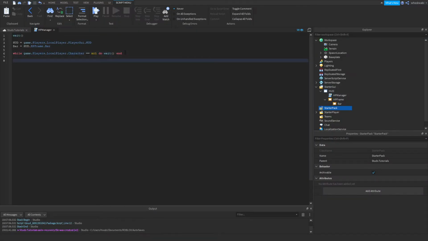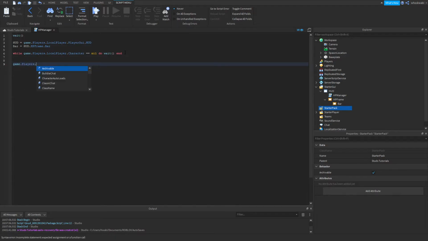After that, we're going to start the actual process. For that, we're going to type in this function right here: game.Players.LocalPlayer.Character.Humanoid.HealthChanged:Connect(function(HP). Basically what this function does is detect whenever the player's health changes, and the HP inside the brackets here represents the amount of health that the player has left.